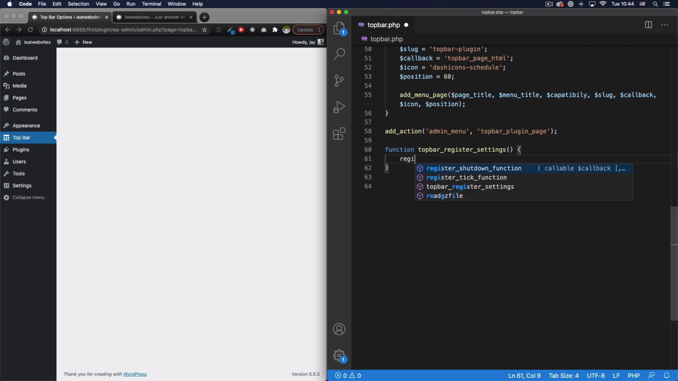All right, this is very important, register setting. First one is the group, so we're gonna call it top bar options group.